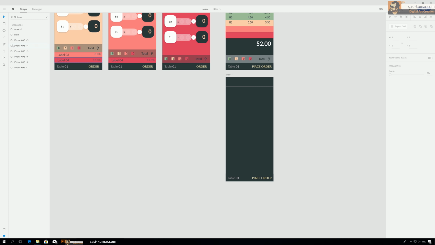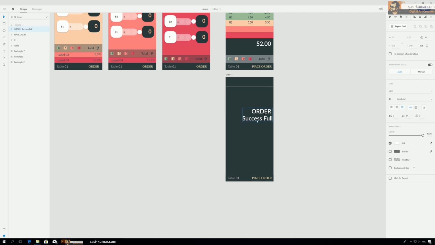And order successful. Order successful. Make it center line. Maybe give it a nice green color.